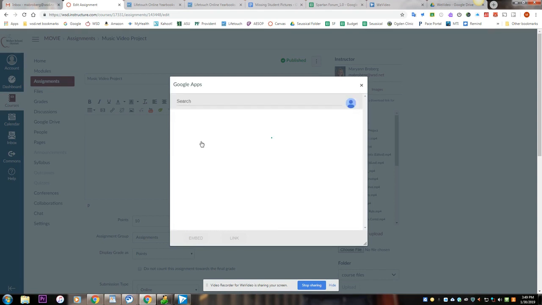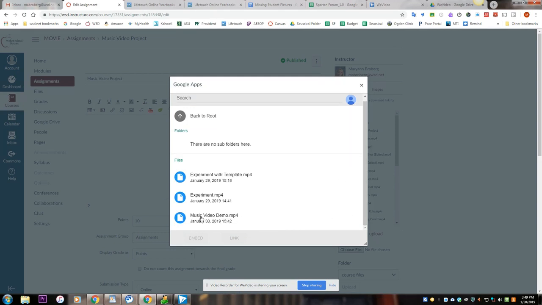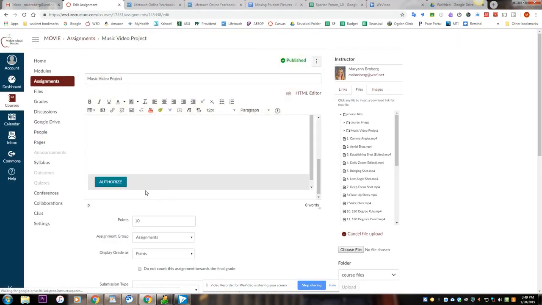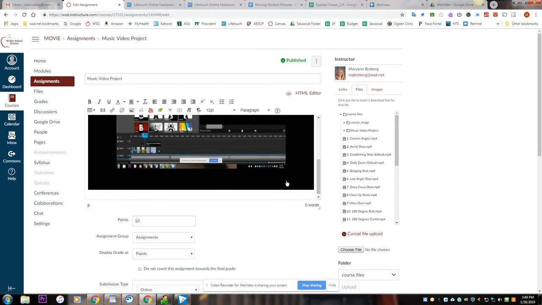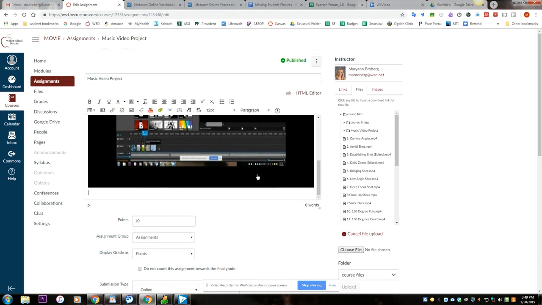I go to Wevideo, the folder that is available, and I click music video, and I can either link or embed. I did embed, and we'll see how that goes. And then it just puts the video right there into Canvas. So that was pretty awesome.